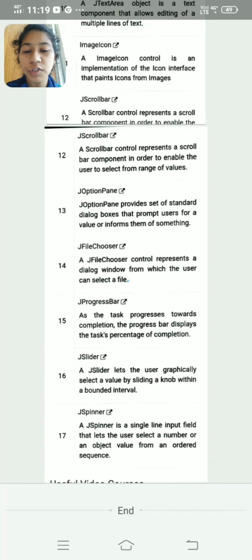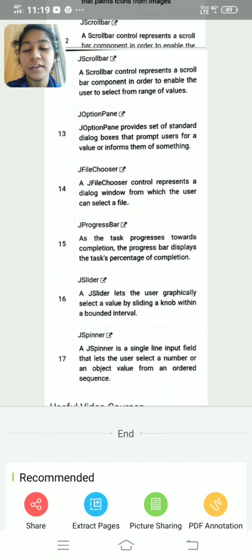JFileChooser: a JFileChooser control represents a dialog window from which the user can select a file. JProgressBar: as the task progresses towards completion, the progress bar displays the task's percentage of completion. JSlider: a JSlider lets the user graphically select a value by sliding a knob within a bounded interval. JSpinner: a JSpinner is a single-line input field that lets the user select a number or an object value from an ordered sequence.